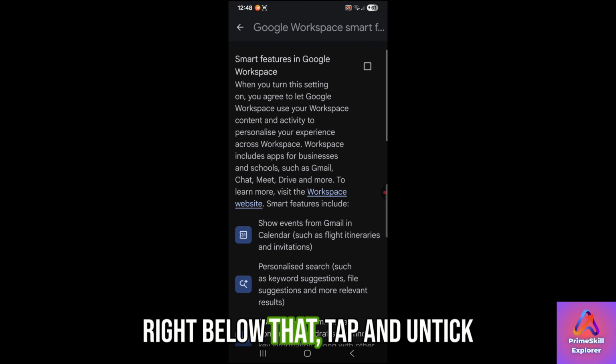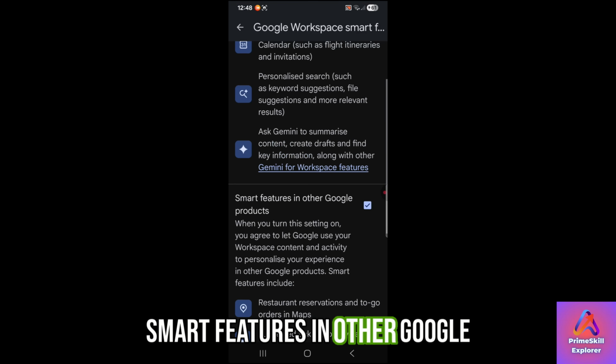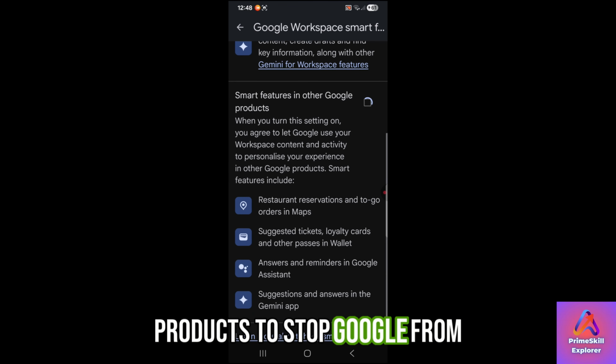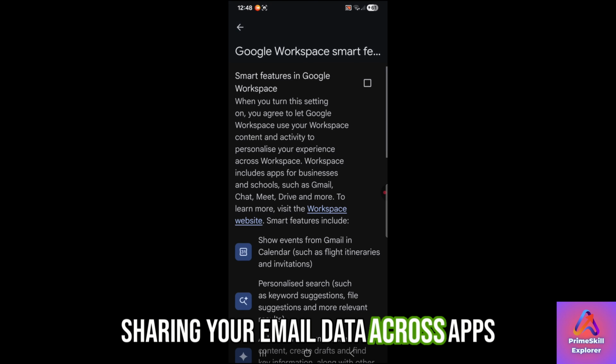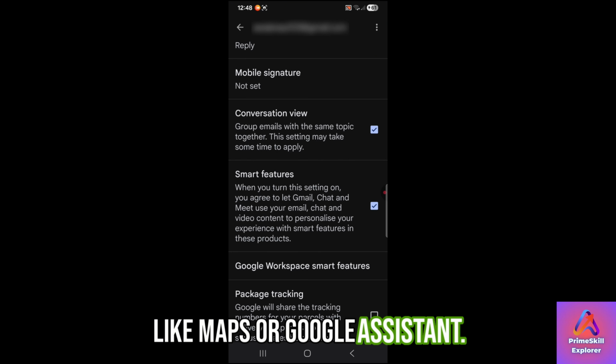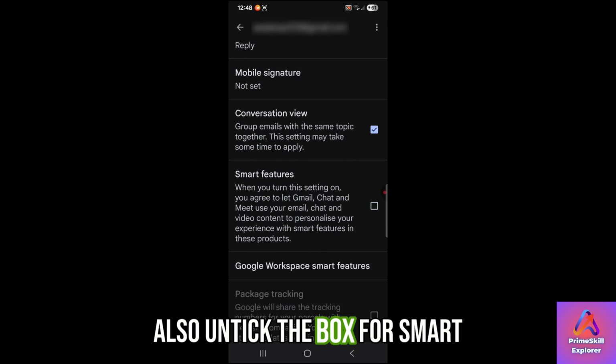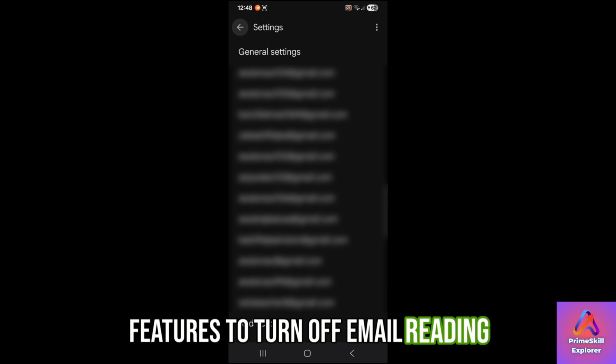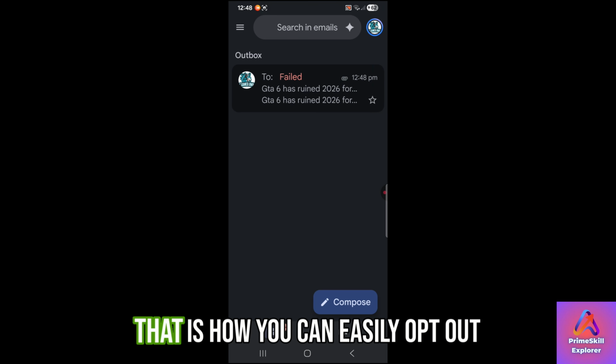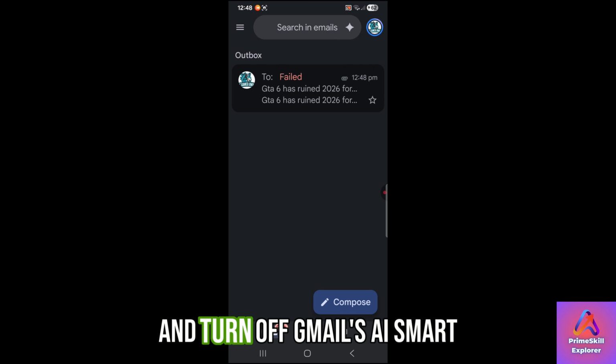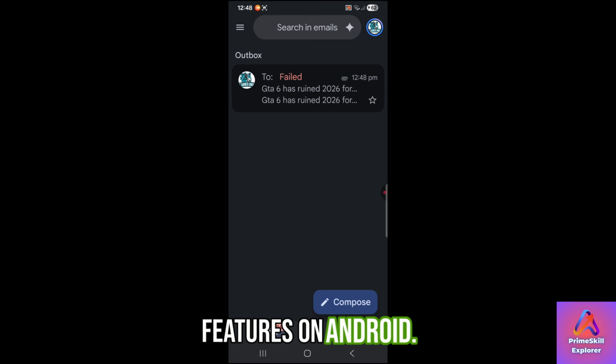Right below that, tap and untick Smart Features in other Google products to stop Google from sharing your email data across apps like Maps or Google Assistant. Also untick the box for Smart Features to turn off email reading within Gmail. That is how you can easily opt out and turn off Gmail's AI smart features on Android.